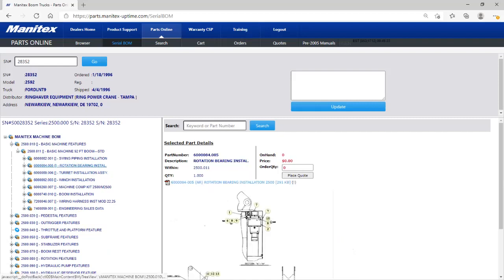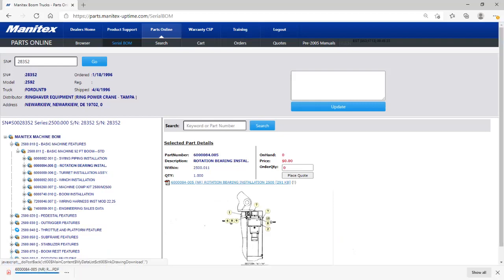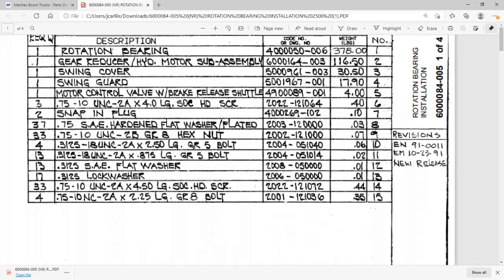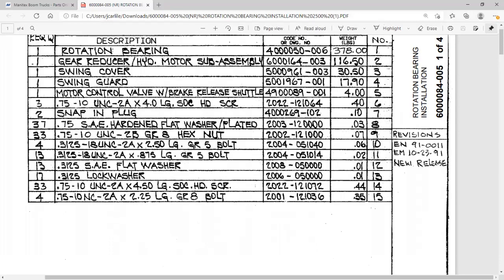For this particular training purpose, we'll look at the rotation bearing install. The PDF icon shows up. I can click on the PDF or click on the rotation bearing installation. Once I click on it, the pop-up menu will show up. Now I'm viewing the bill of material for the rotation bearing and the items it takes to install the rotation bearing.